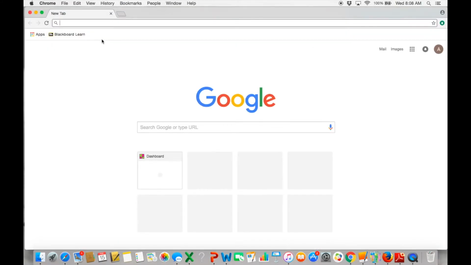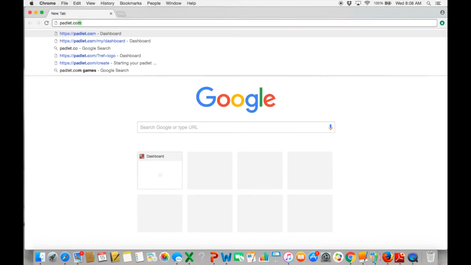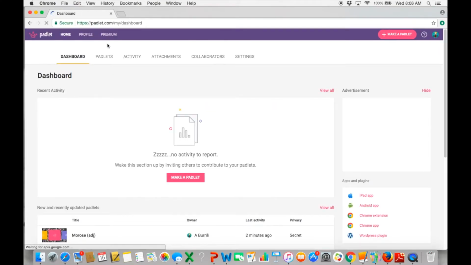So we've got Google Chrome. We'll open that up, or Safari, whatever is your preference here. Go to Padlet.com. You will have to register and log in. That should take only a minute, especially if you use your Gmail account, and it's free. Once you're in, you'll make a Padlet. You've got that option right here.